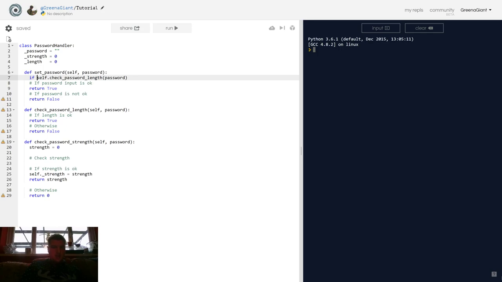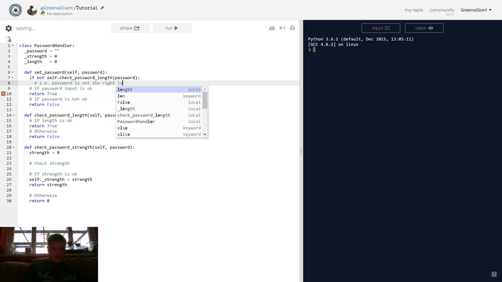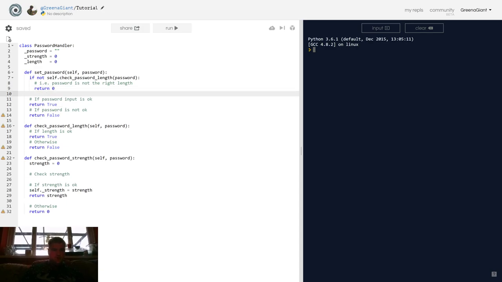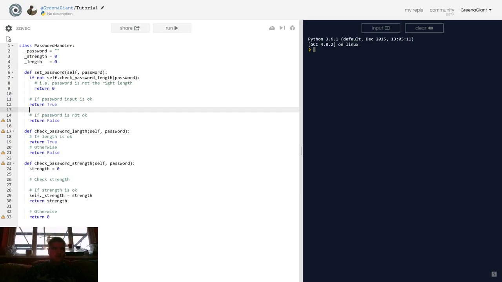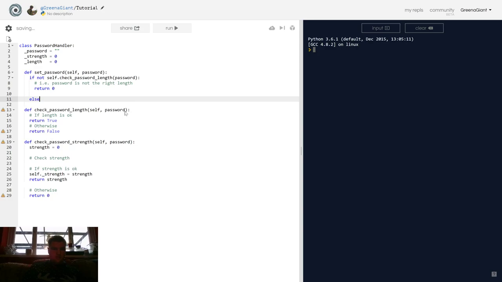So let's do reverse logic again. So if not, so the reverse logic means we'll get to here, password length, if not, so false becomes true. So therefore, this is if it is wrong, i.e. password is not the right length, we're going to want to return, let's say, 0 to the user. Okay, I'm just making that up. That could return anything at this point, so we've not finished. Let's get rid of that comment. In fact, let's clear this out altogether, because we're starting to pad this out now with what we actually want it to do. Else.